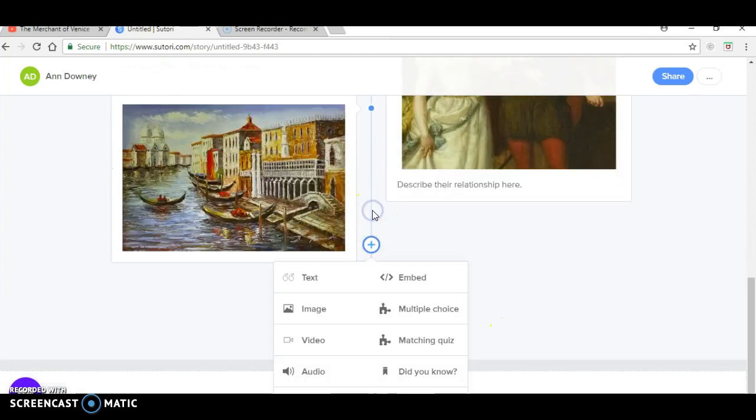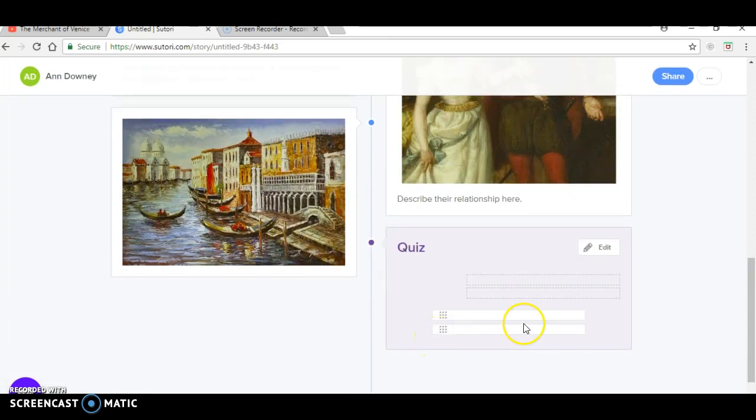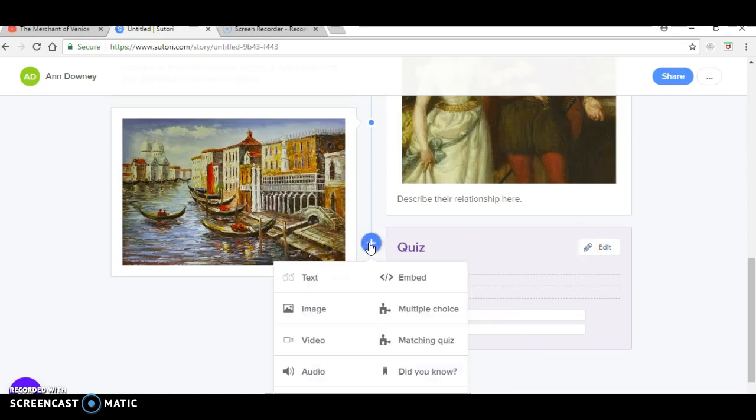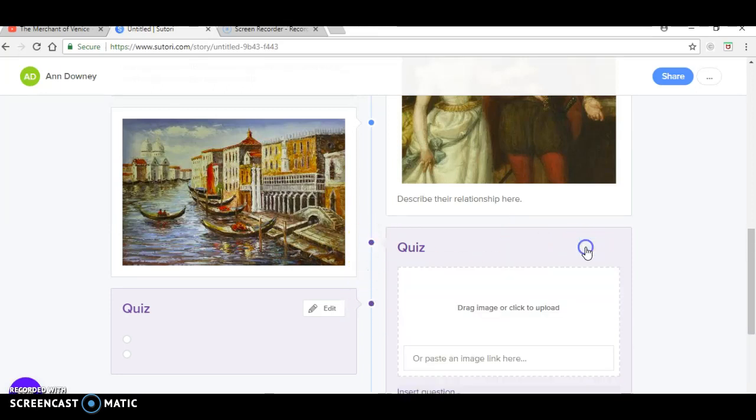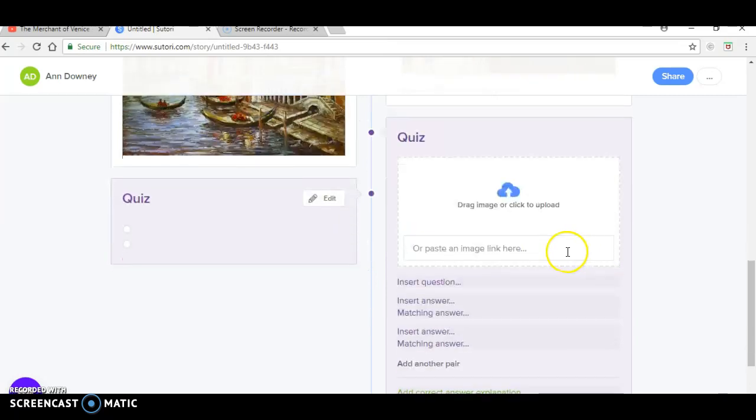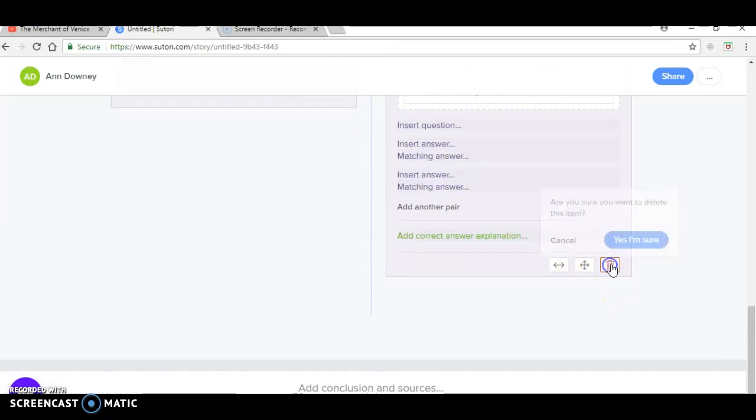And then let's say at this point I want to quiz somebody. I'll just do a little quiz. Well, let's not do that one. I don't want to do a matching quiz. So there's a way to get rid of that, and I just haven't figured it out yet. So let me just do a multiple choice. There we go. Whoops, I added another one. I wonder how you get rid of one. Yeah, there you go. The trash can.